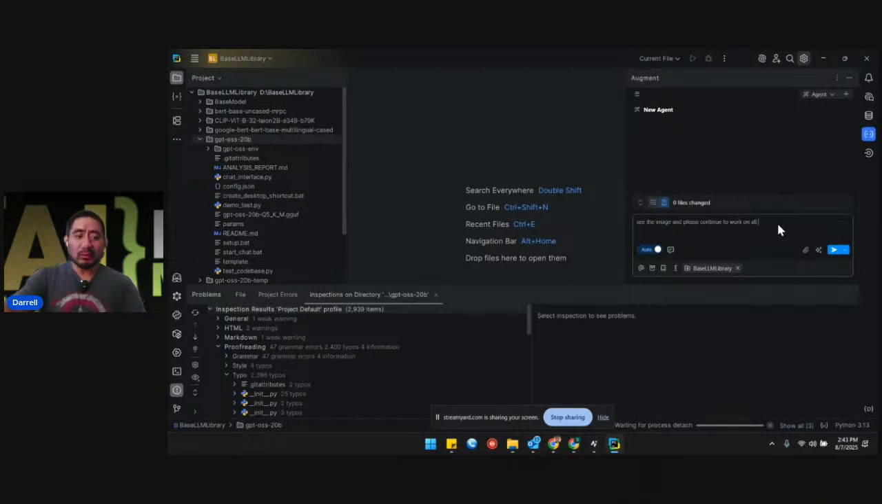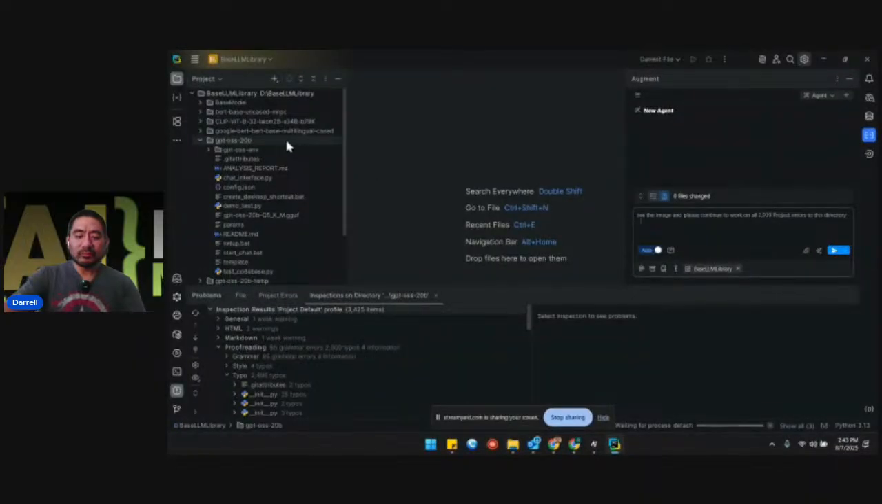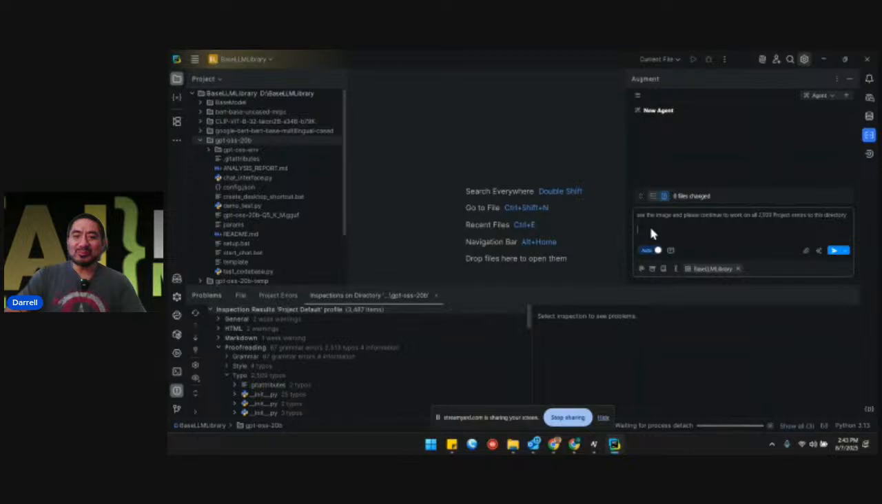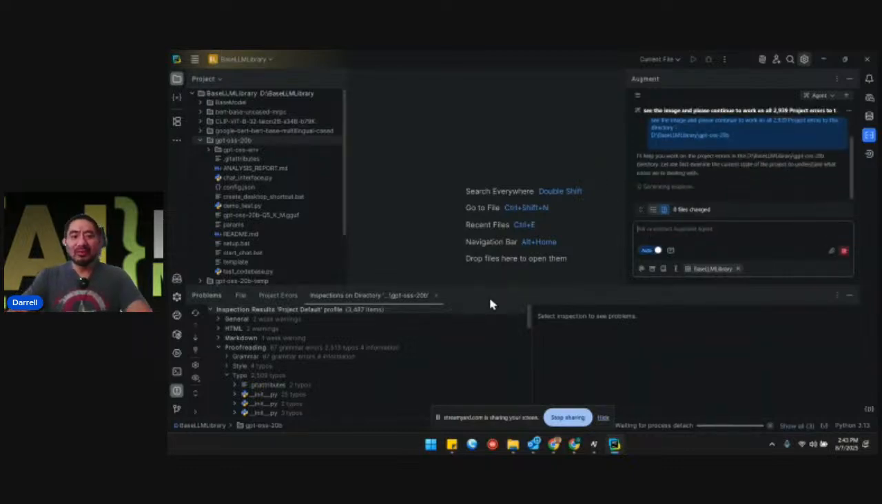Work on 2,939 project errors to this directory. One thing I've also realized and learned with that amount of errors is it's going to function pretty slow now. It doesn't like to clean up its mess pretty much.